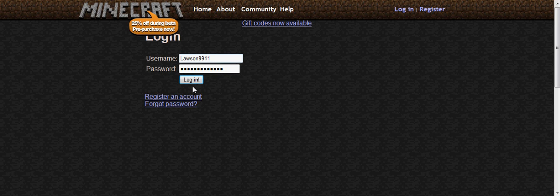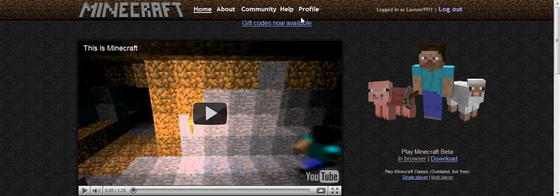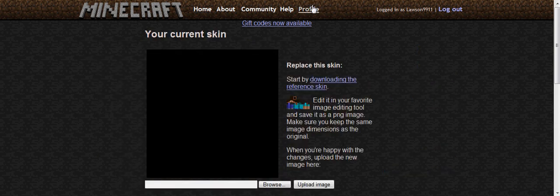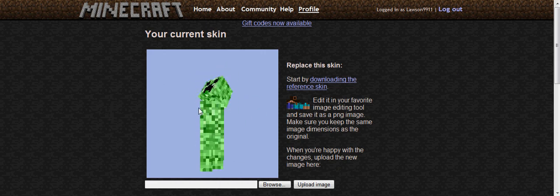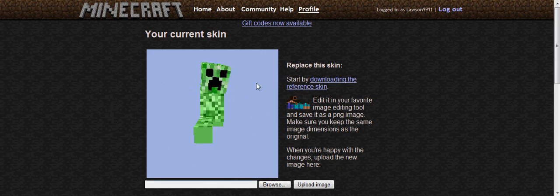So yeah, you log in, if you're logged out. And then there should be a thing called profile. Click on it. And then your default skin should come up. But I've already changed my skin, so mine looks like this, which I just downloaded.